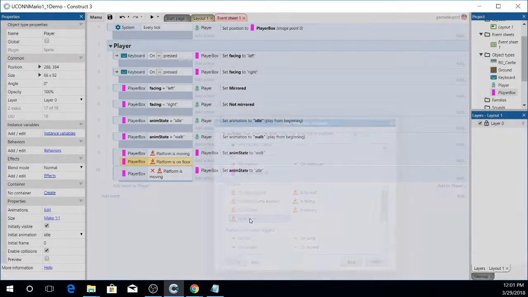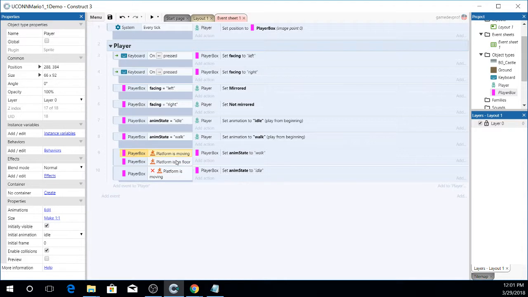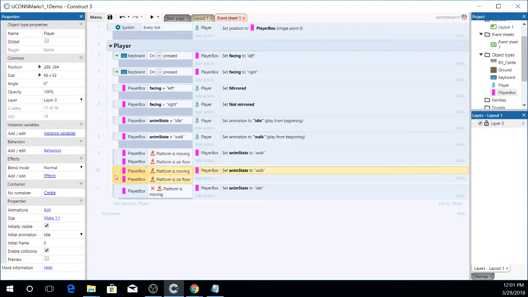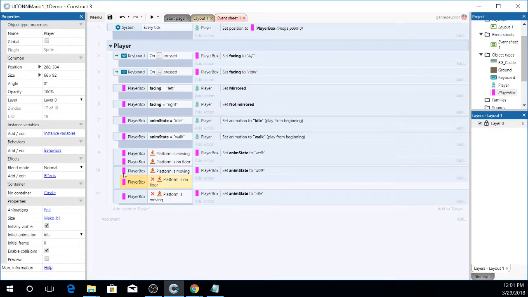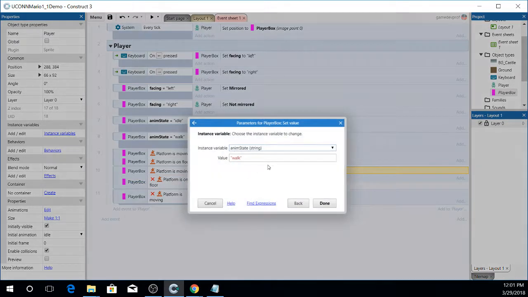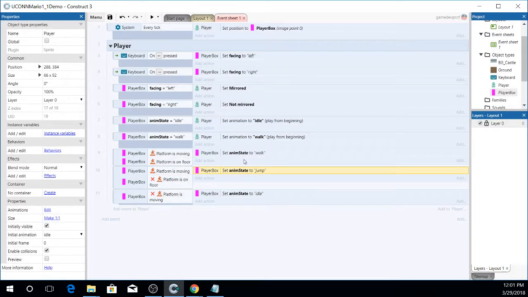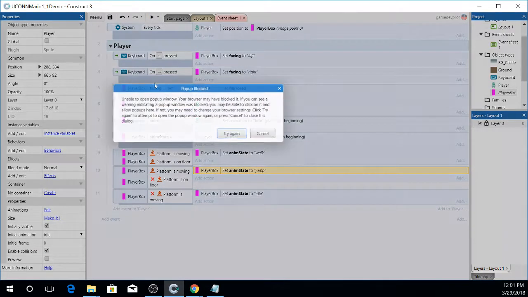is on floor. So this says now if the player box is moving and it's on the floor, then set it to walk. And the reason for that is because I'm going to copy paste. Then I'm going to invert this one. This one says platform is moving and platform is not on floor. Set anim state to jump. So when you're not on the floor walking around, the jump will be the animation you've got.